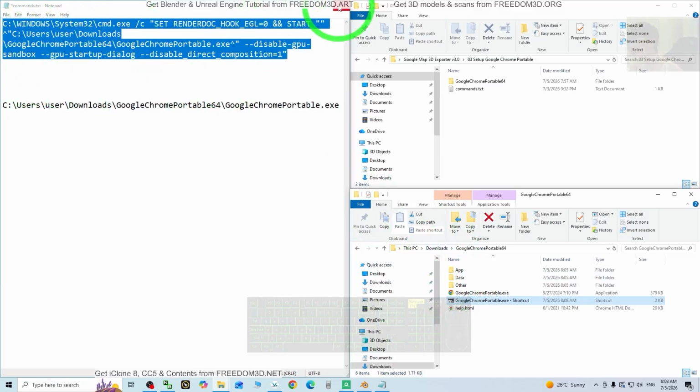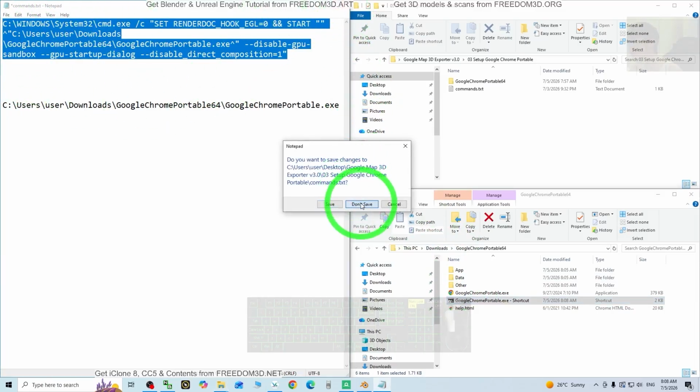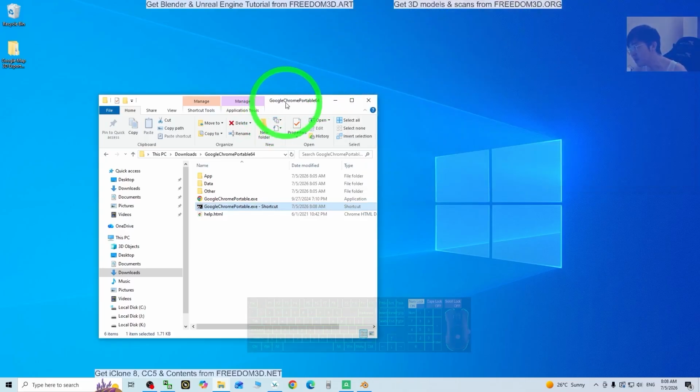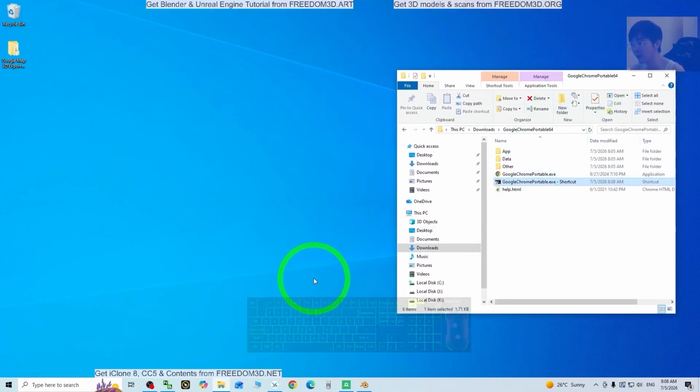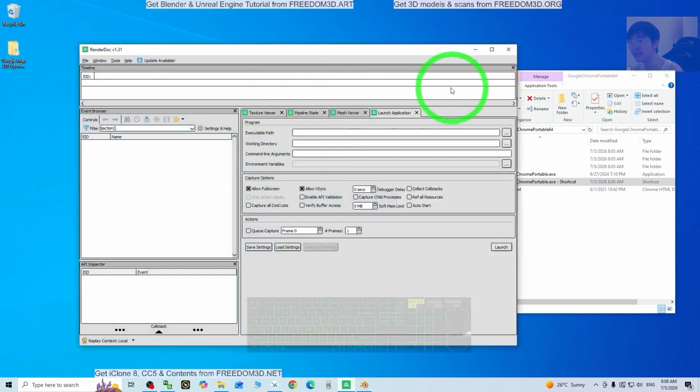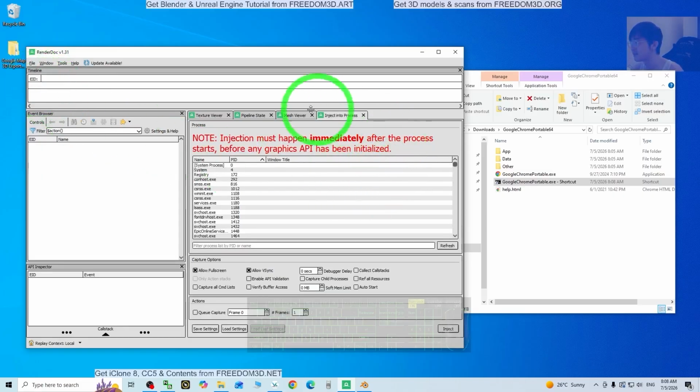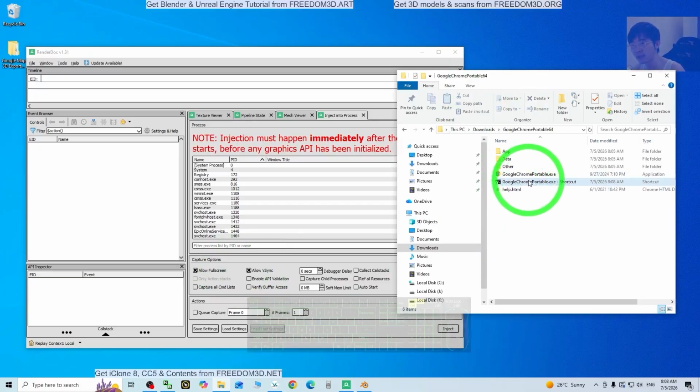Now you can close your commands .txt. Close it, no need to save. This is the shortcut that we want to execute, the Google Chrome portable.exe. So now, RenderDoc is ready. Before you start the Google Chrome portable shortcut, you need to click File, Inject into Process. Then execute the shortcut just now.